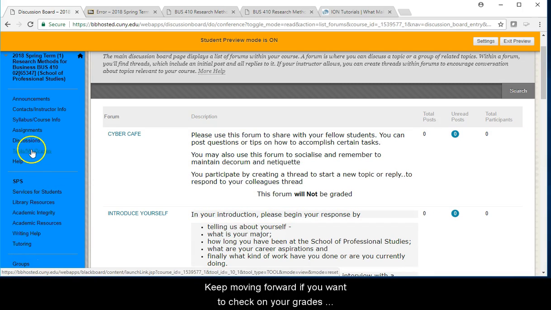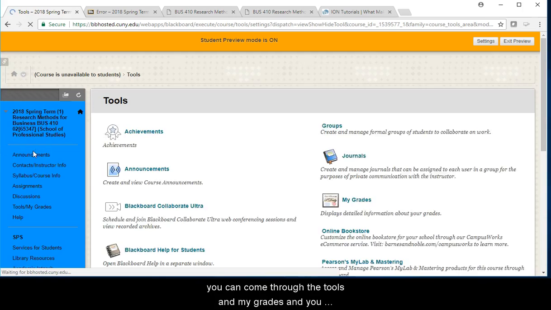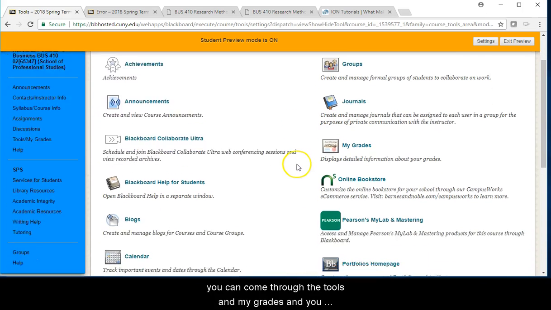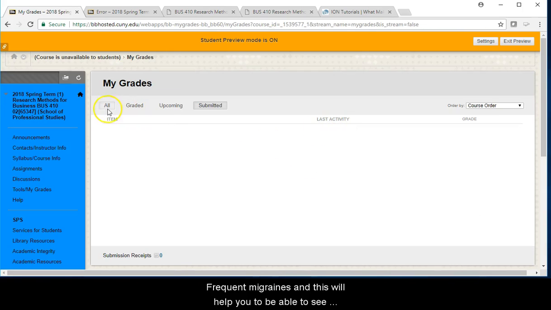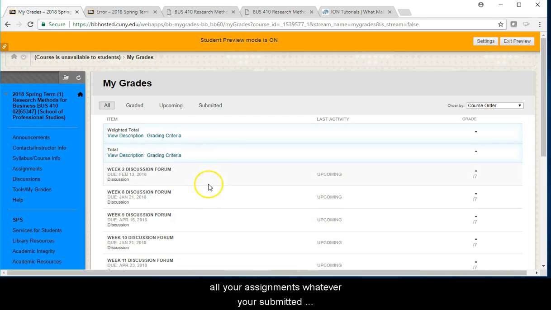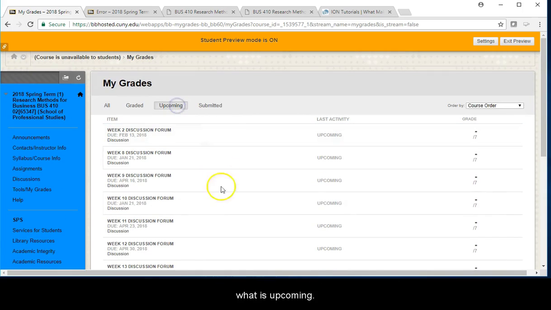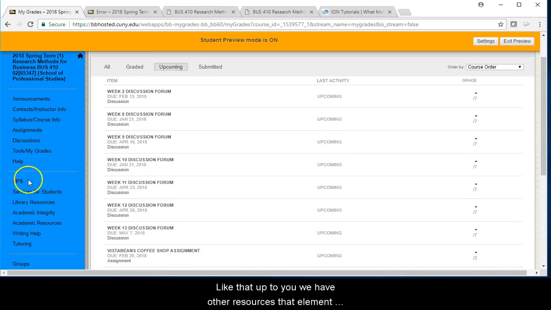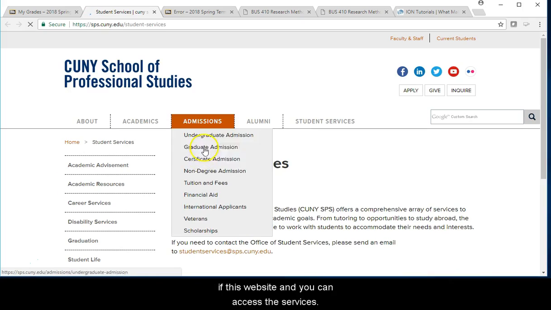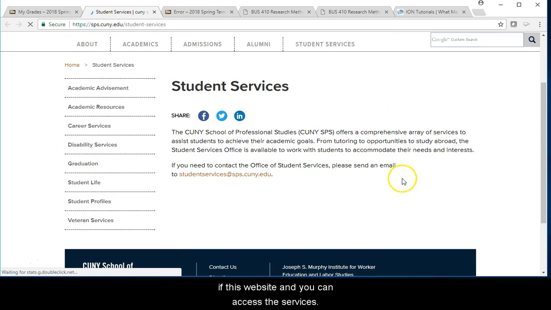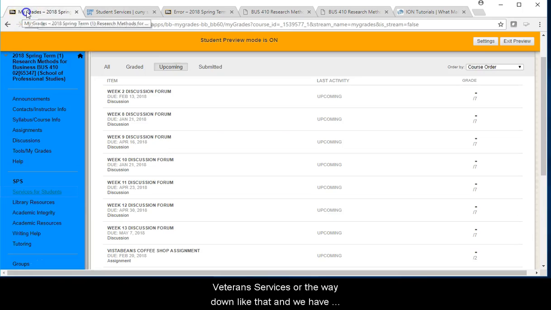Okay, moving forward, if you want to check on your grades, you can come through the tools and my grades, and you come down here and click on my grades, and this will help you to be able to see all your assignments, whatever you have submitted, what is upcoming, like that. Up here we have other resources that are meant to help you to be more successful, services for students. This will take you to this website, and you can access these services: academic advisement, student life, graduation, veteran services, all the way down like that.